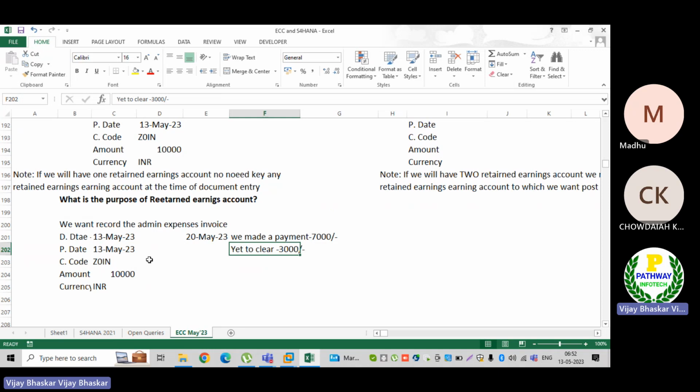Now I do not want to carry this information. For this vendor expense, 10,000 has been posted. For this one, again 7,000 we made a payment, still 3,000 rupees pending. No need to carry this information forward. Only I need to carry forward the opening balances of the previous year.